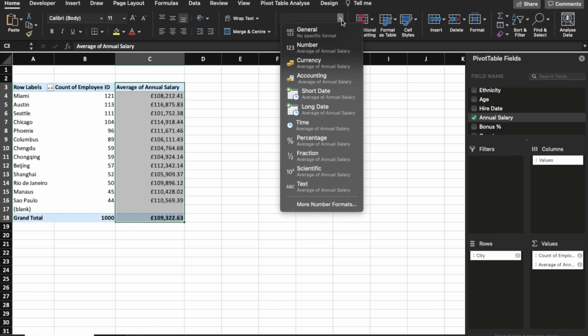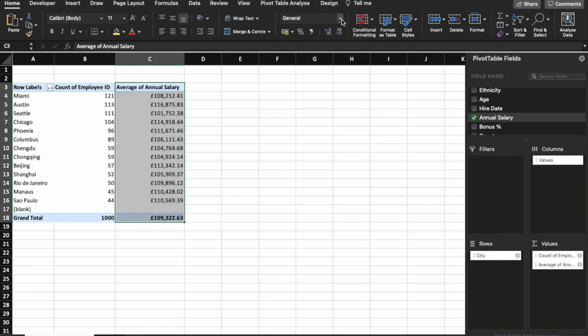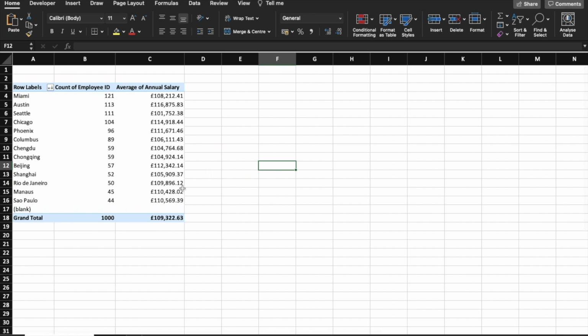So here you can go here and format it as you wish. Here, as we can see, the salary is 108,000 on average for the employees in Miami. But as you can see also, in Sao Paulo they're a little bit higher, 110. What we can do here, because we already sorted the count of employee from the largest to the smallest, is this: if you begin to sort the annual salary, it will mess this first one up.